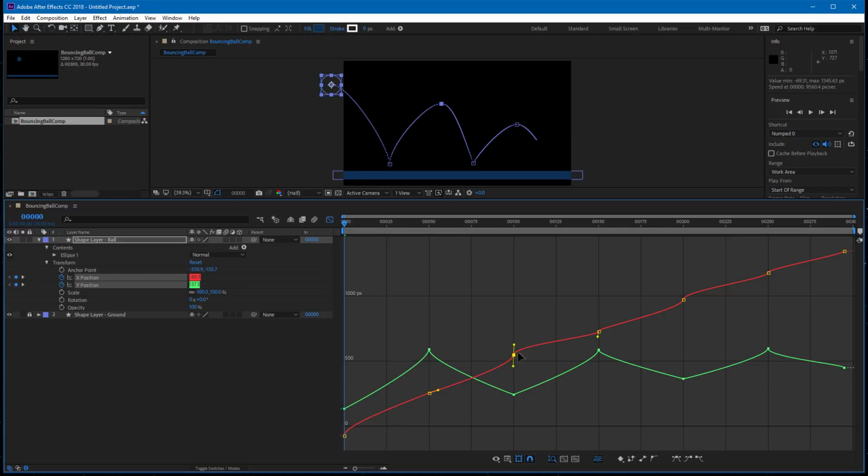So if I take those keyframes and we control these, I really want, ideally, this bouncing ball to be a straight line. So I can grab these handles. Actually, I'm just going to Alt-click and make these all linear with no handles.